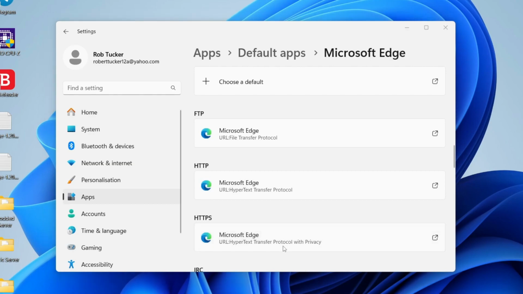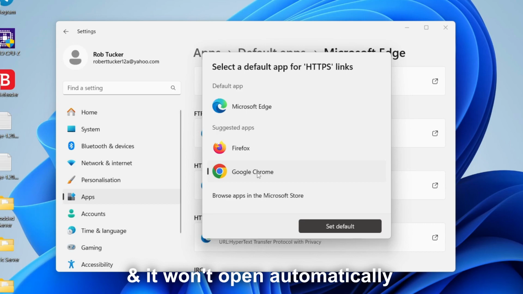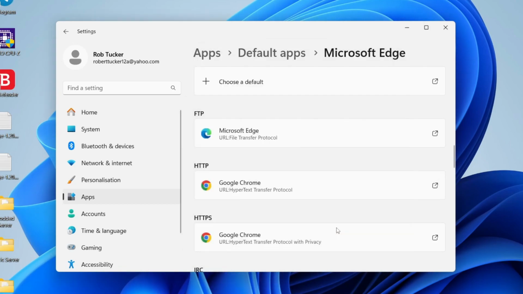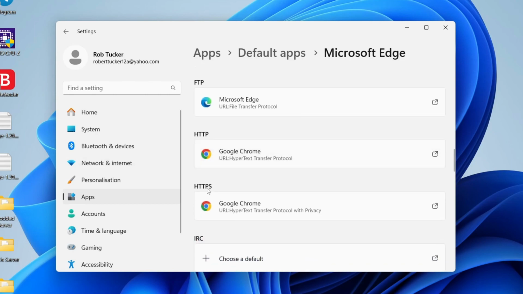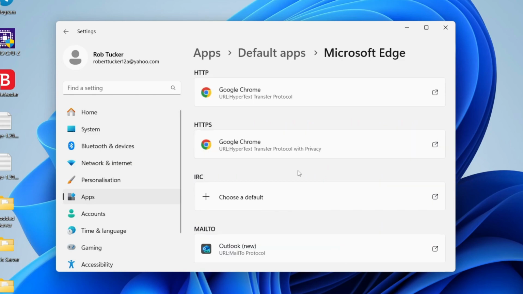To change it, you can click on it and then choose the browser you want to use. And therefore, Microsoft Edge won't be used. You need to go through this entire list and set the default web browser like so. As I said, the HTTPS ones are the main ones, but work through the list here. I've now changed what I can to Chrome. And so now when I click a link, Chrome should open up and not Edge.